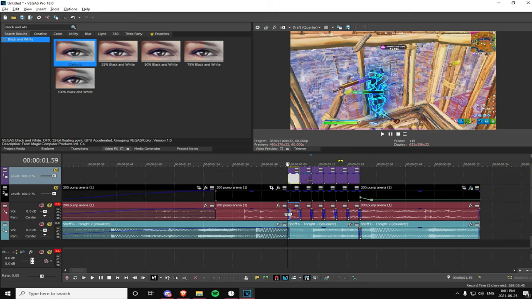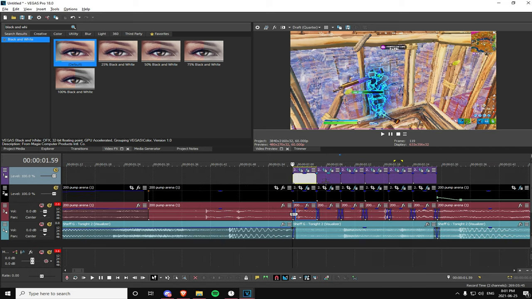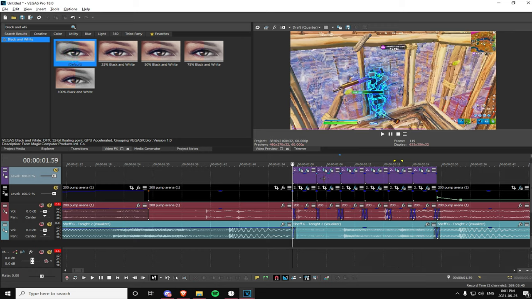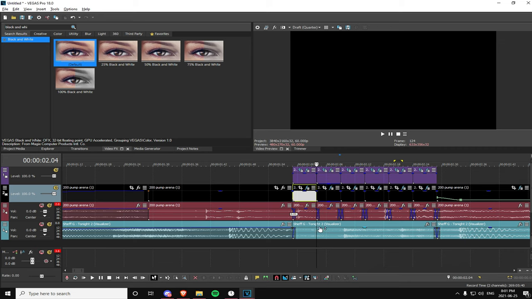Okay, so now what you want to do is, for every second one after, you're going to lower the opacity to 0. By doing that, you just have to press here where it says opacity. You see it says opacity is 100. You drag it all the way down. So then it's going to look like this. And then you're going to do that for the one right under. And you're going to do that for the song too.